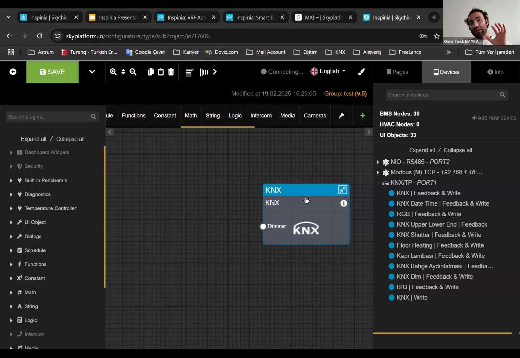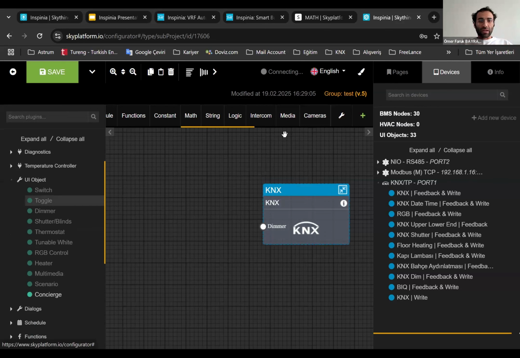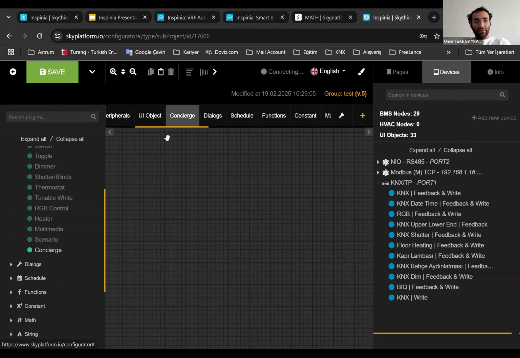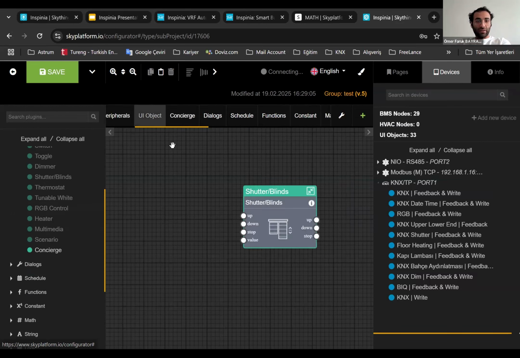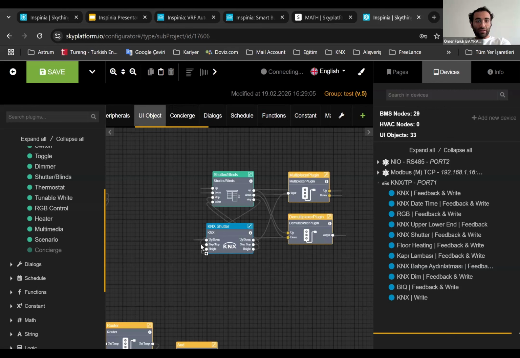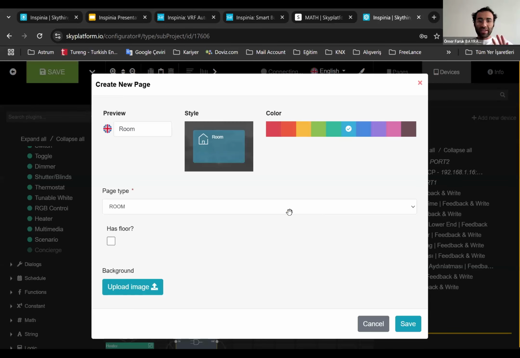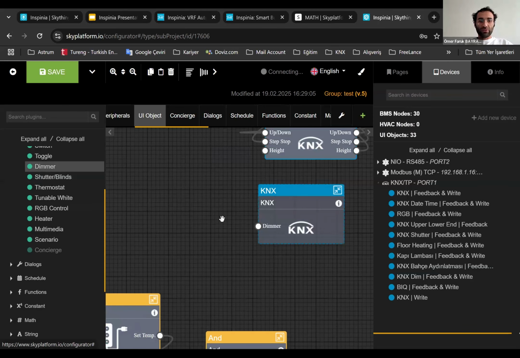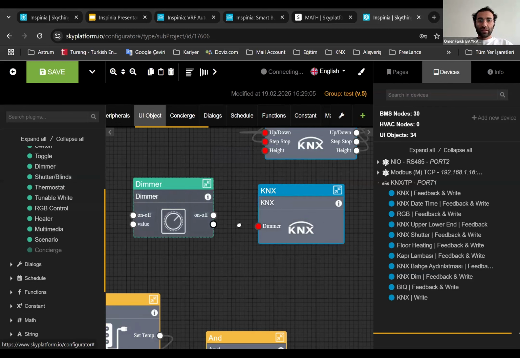This is a KNX object, and it's not visible to the end user. So I will add it here, sorry, which page is it, here is a concierge page. Here, I need that one. Yes, I have created my KNX group object, just writing. There is no feedback. I will just use the dimmer UI object. I will connect point to point.